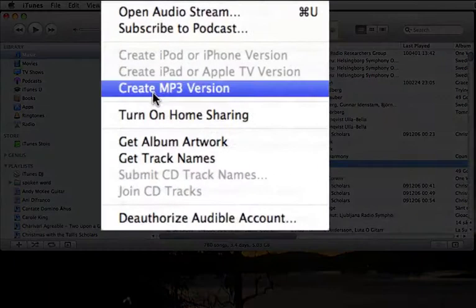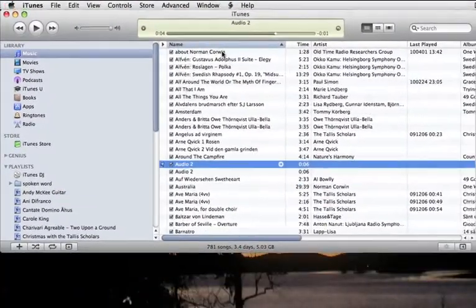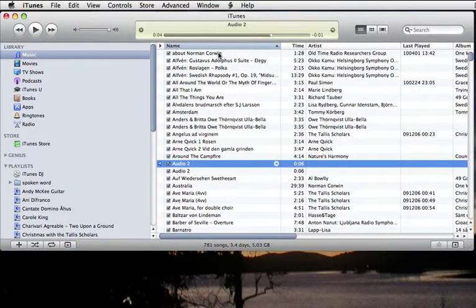Now with our recording paused so we can see it, we select it, and then in the advanced menu, create MP3 version. If you haven't selected MP3 in the preferences, this will offer you whatever is chosen, like the AAC or I. It works very quickly, about five times the speed that it plays.